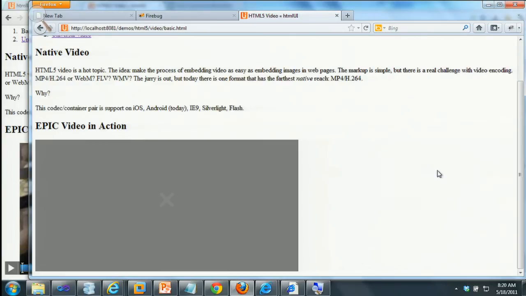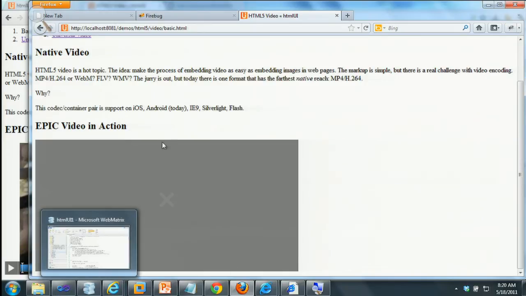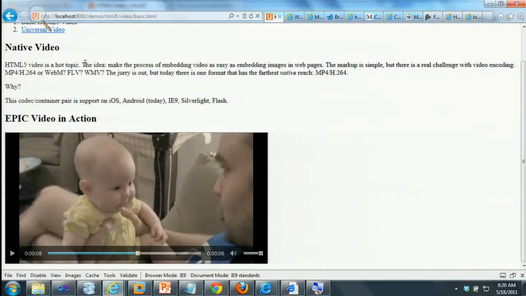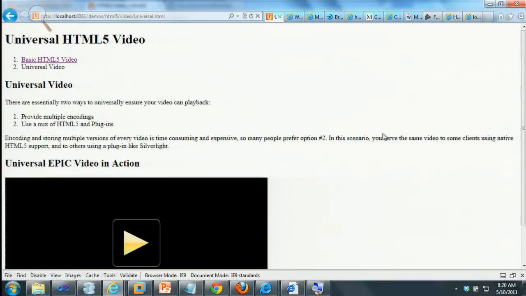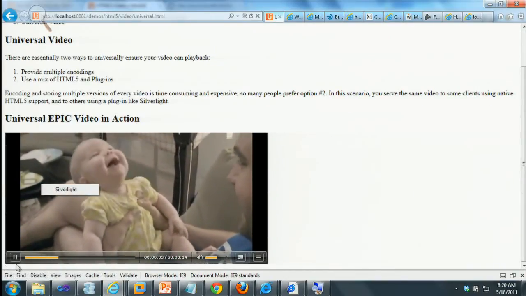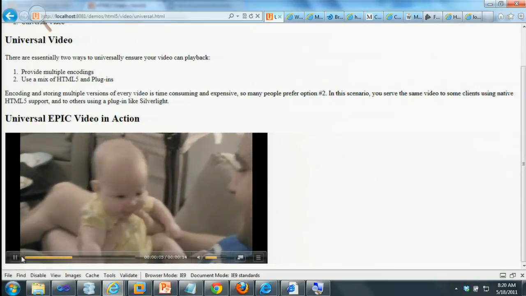So we need a better solution to broadly support this, because obviously it's not going to work today in IE6 either. So what can we do? We can use the useful ability of HTML to fall back on different things. So if we go back to our original demo here, or let's do it in IE9. The universal demo shows us a technique where we can use a plugin in the browser. So now my experience is loaded up using Silverlight, and we can have our video play here.